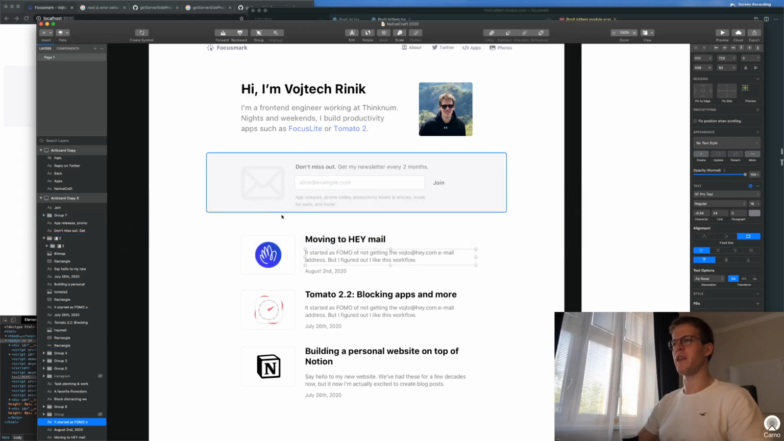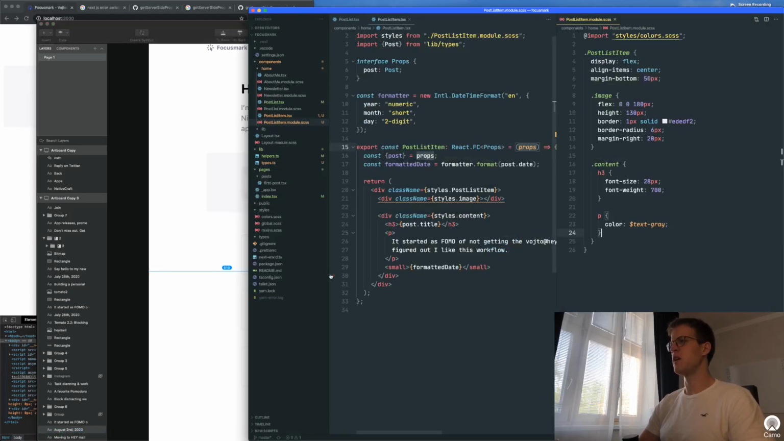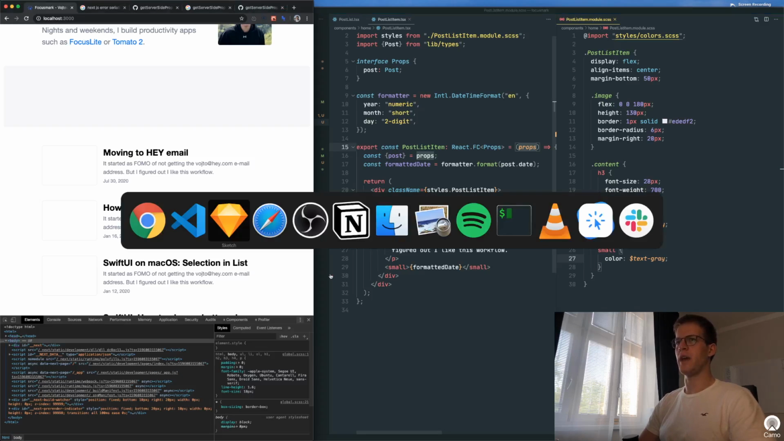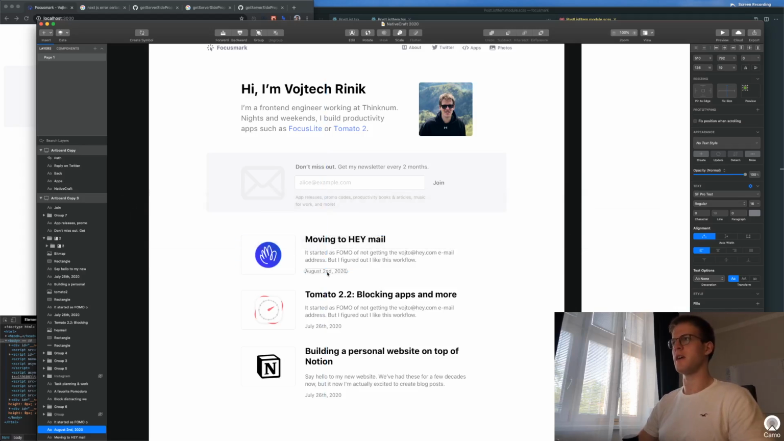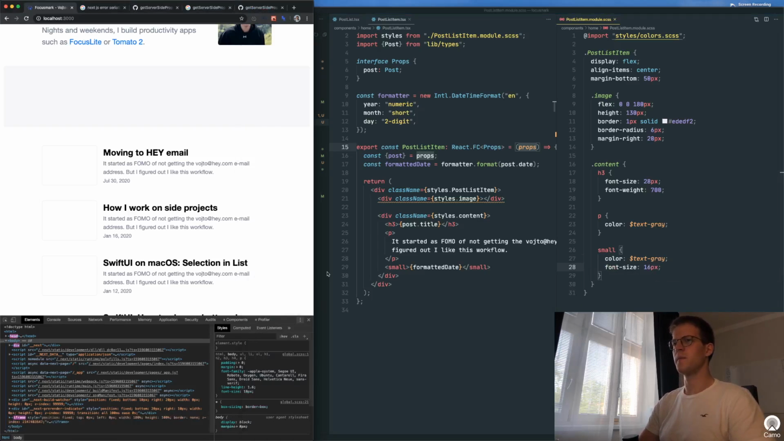And how about the date? This color again seems to be a little bit different, but I'm just going to keep the same one. So we'll get the small, we'll do color, text gray, preview it. Okay, and for small the font size seems to be 16 regular. So just change the font size.